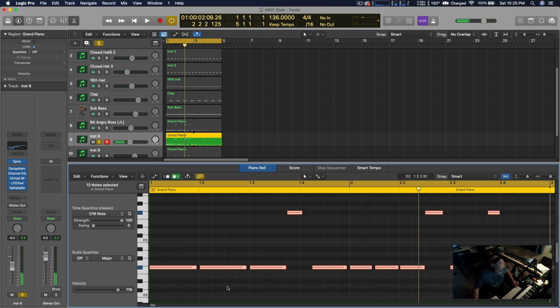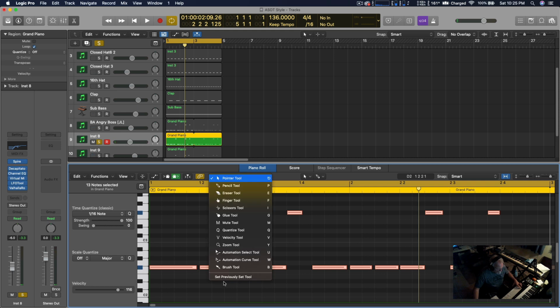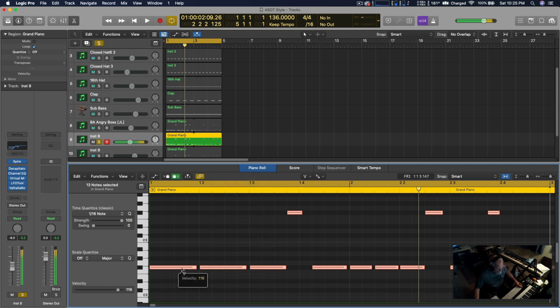Okay, I think what we need to do is reduce the velocity on that. And then maybe shorten these up. Not liking the sound of that.